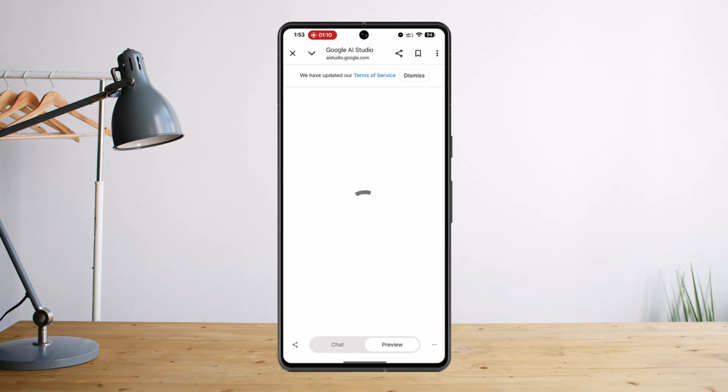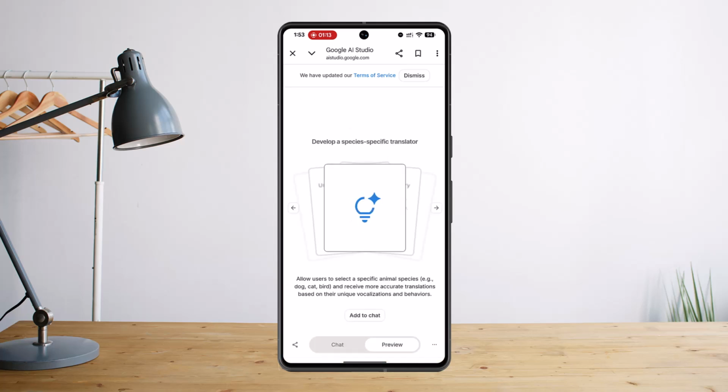As you click onto the build button in the chat box, once you've entered the information, you can click on preview, right? And this way you'll be able to generate the project in Google AI Studio.